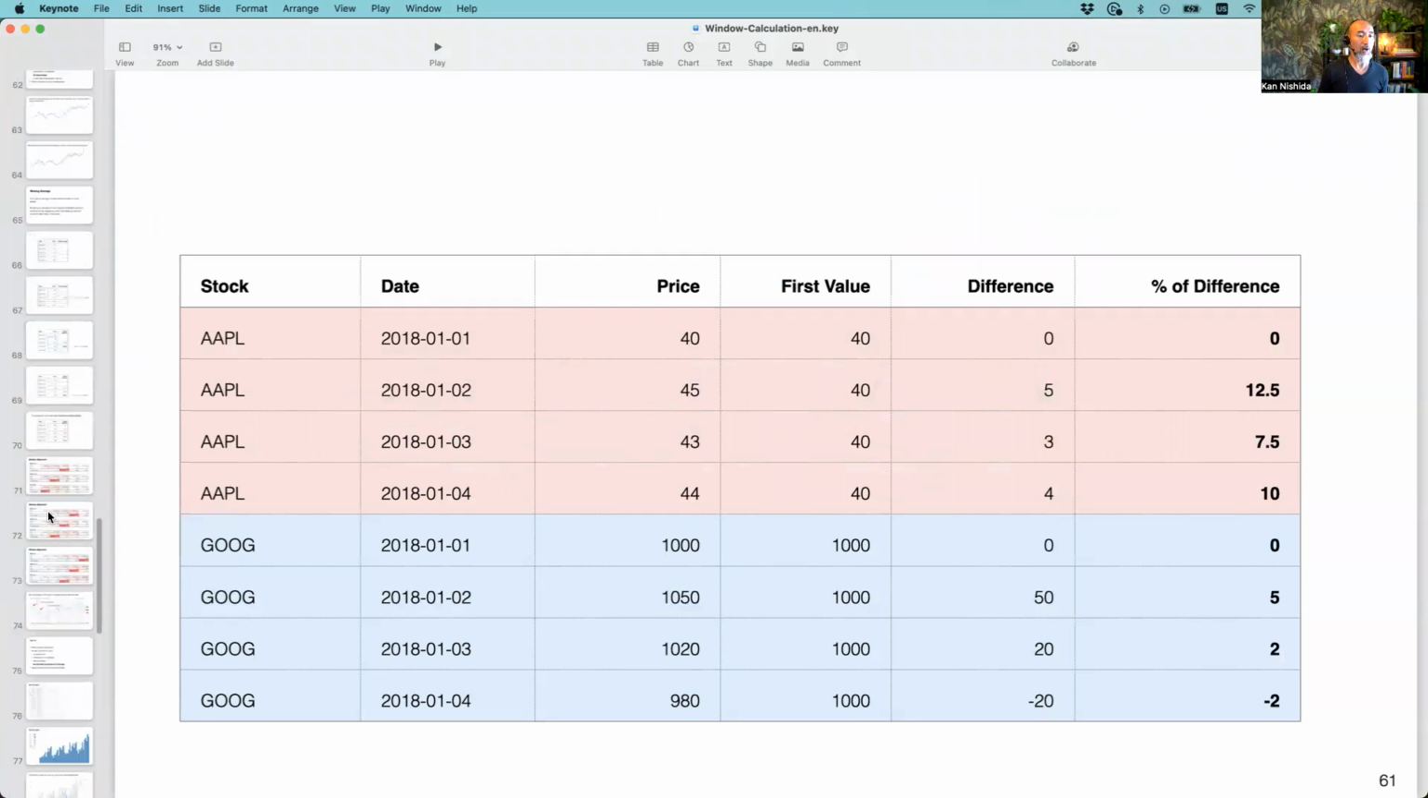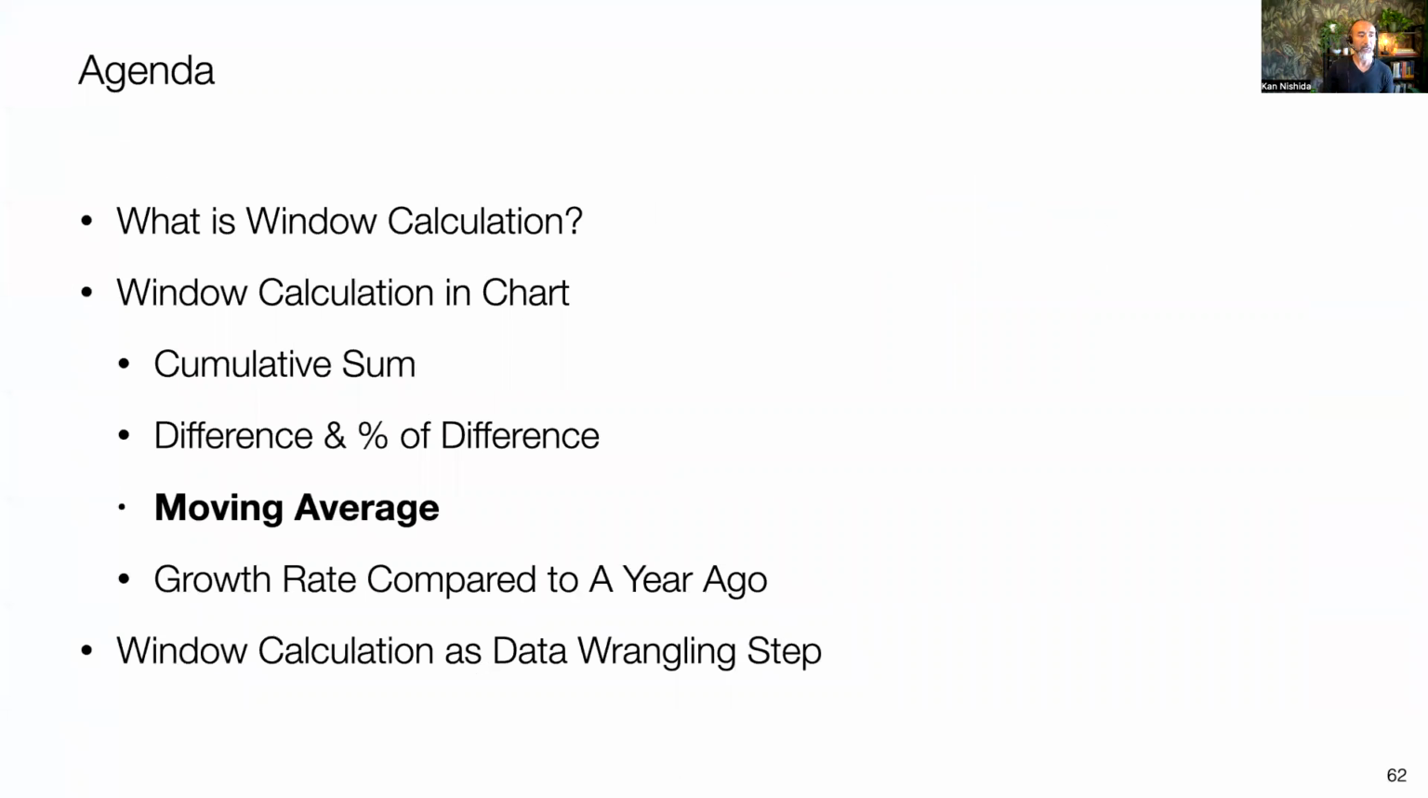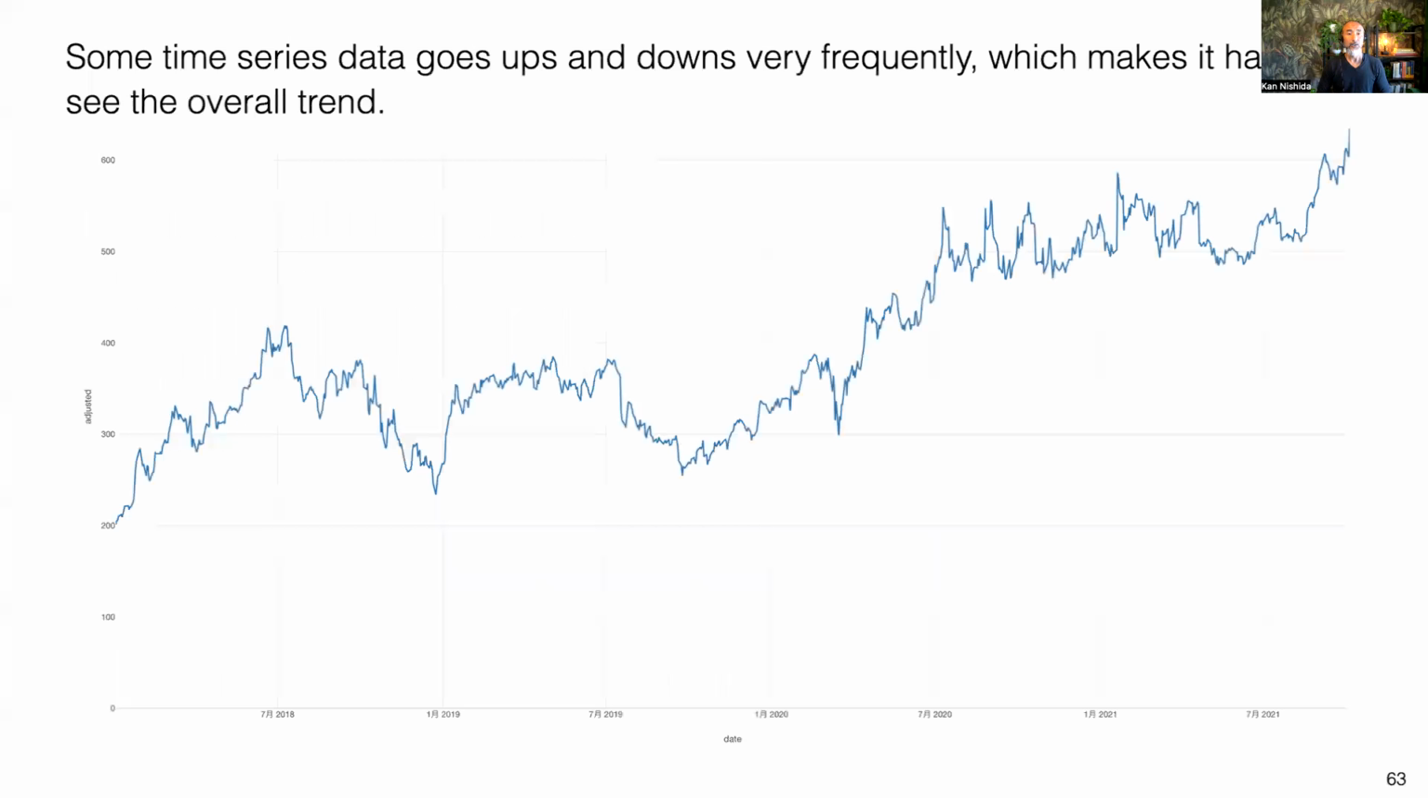Okay, so the next topic is the moving average. I'm sure you have heard about it. It's very common, especially for stock price data or financial data. Even with COVID-19, over the last 3 years people really cared about the number of infected or the number of deaths. Every day the number goes up and down, just like a stock price. So it's kind of hard to see the overall trend. Is it going up or coming down? Which way are we moving?